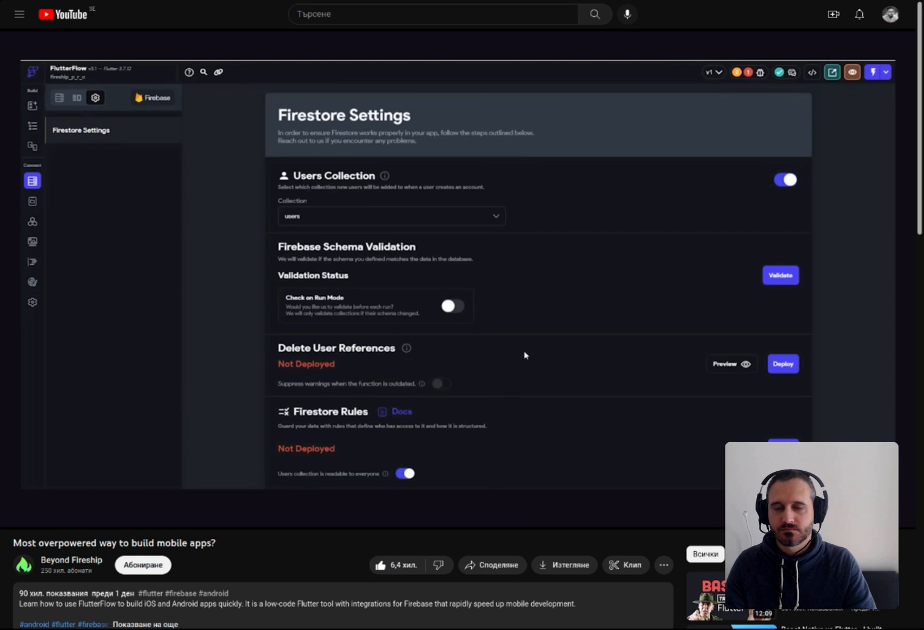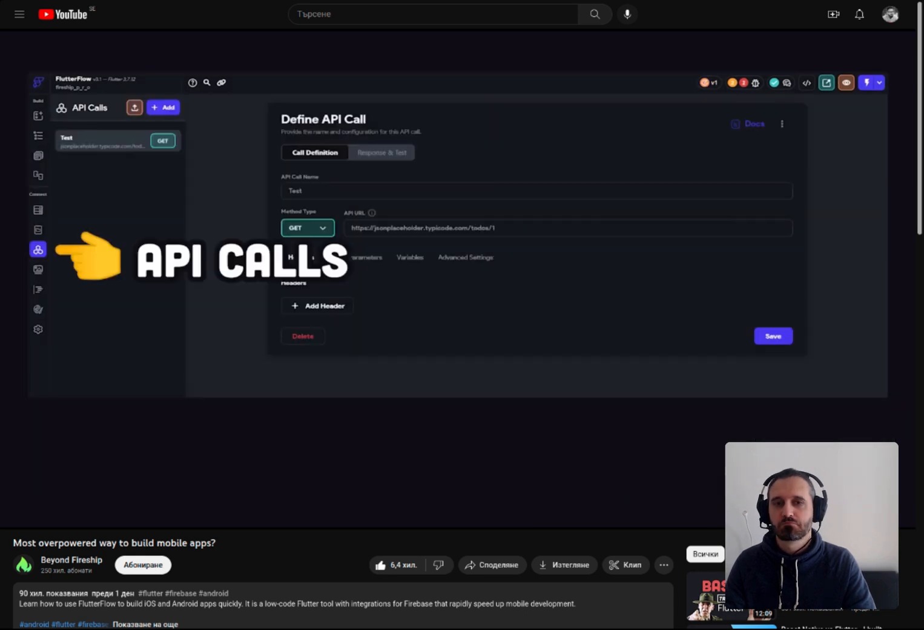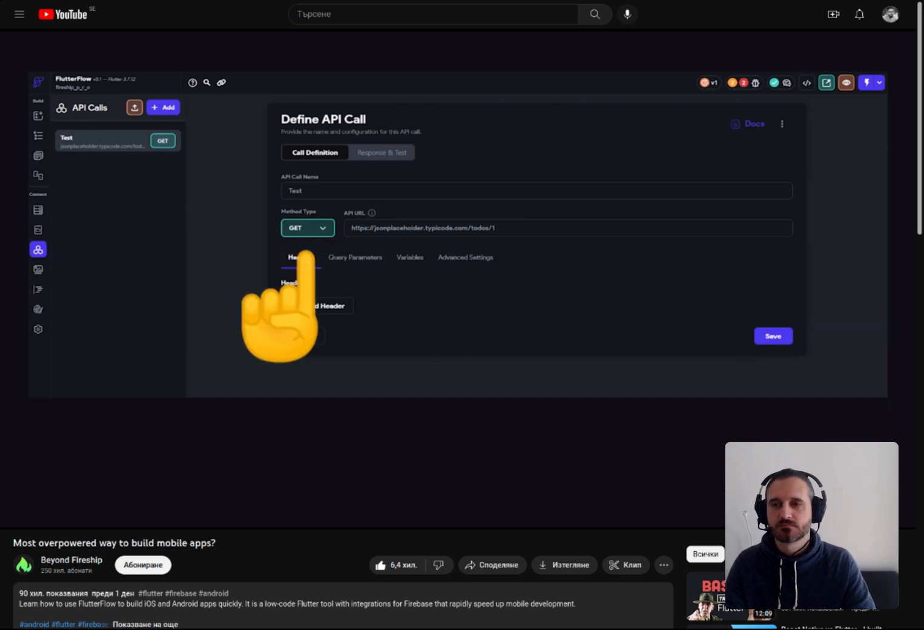Now, if you're not using Firebase, you can also make API calls and then use JSON path as a query language. For example, if you have an existing Next.js app with API routes, you could call those API routes to bring in data to your Flutter app, or any other API for that matter.